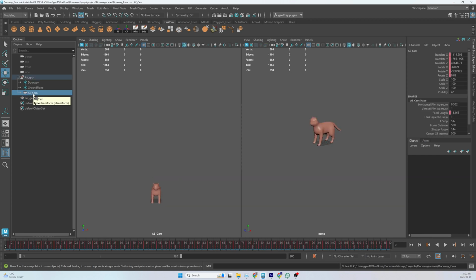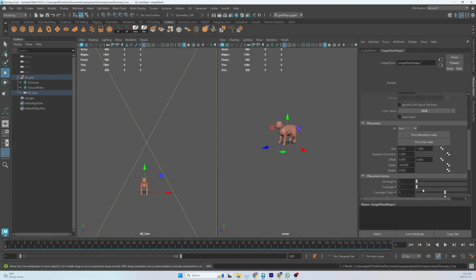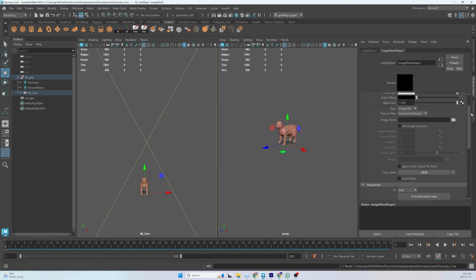Next, I'll click on the camera, and now I need my projection. Okay, now I'll need my video. So I'm going to grab that PNG sequence and throw it into my environment here inside my AE cam. Okay, so if I click on the AE cam and I go in Attribute Editor, I click on Create, right? It'll give me a plane.